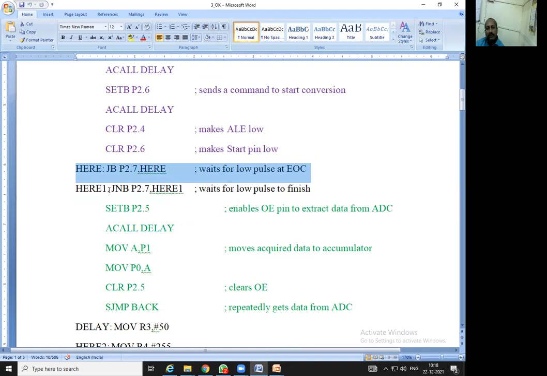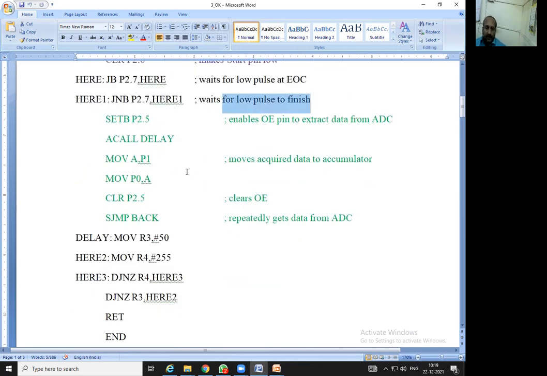Return. And once again, it has to wait for the low pulse to finish, because only one machine cycle is used for this EOC. That becomes high again. So it has to wait again for that. So these both commands are the same. If you observe, first is JB P2.7 and here JNB P2.7. Got it? So first it has to become low and here it has to become high. So once it becomes high, the next part is going to work.